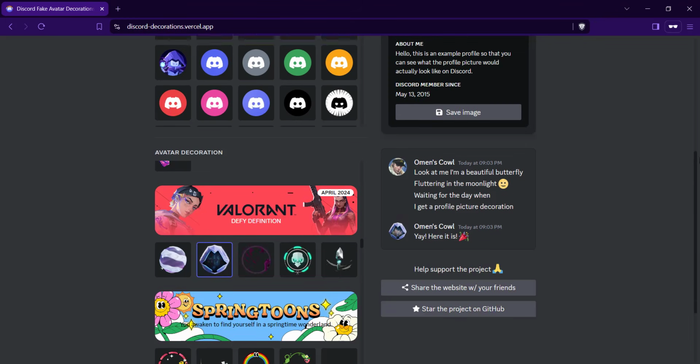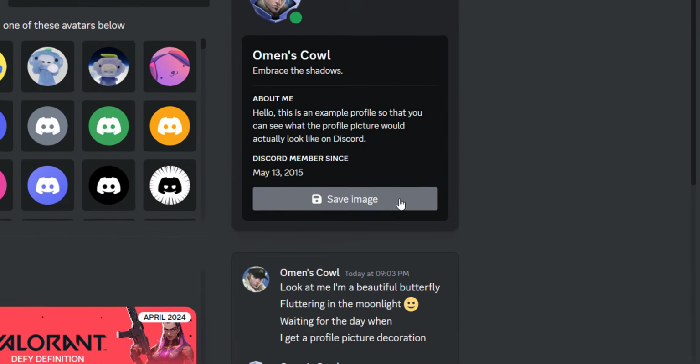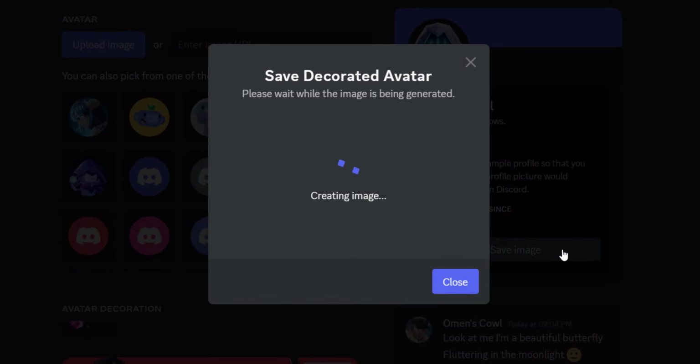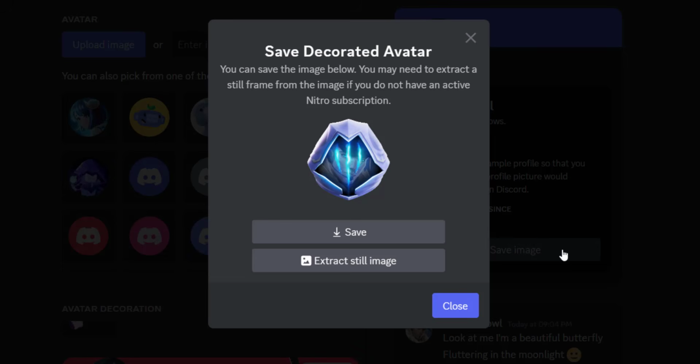Once you've found something you like, click on the Save Image button to save the image with the decoration. A pop-up will appear, and you'll need to wait a few seconds. Patience, my friends, patience. Now, if you have Discord Nitro, you just have to click on this Save Image button to save your animated GIF avatar.